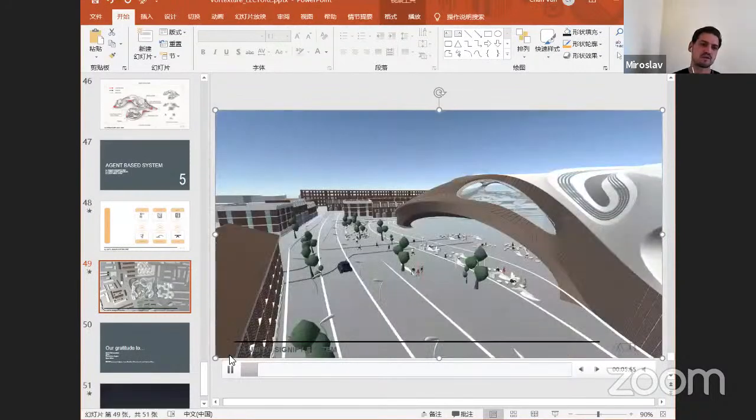Yeah, here you can see how we tested our design via these agent models.